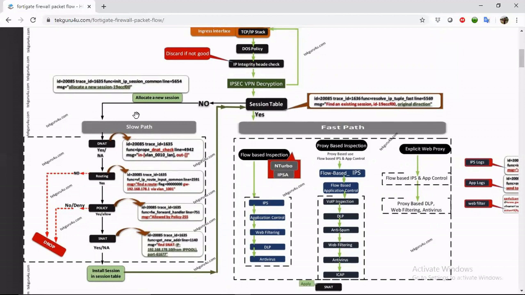Now here we have two paths, slow path and fast path. In Fortigate, when we talk about fast path, there are two fast paths. Fortigate has mentioned only one, but I will explain the second one also. Okay, so when it checks, let's consider it's a first packet, not an existing packet. So the session will not be found, and it will go here and say, okay, I don't find the session, please allocate a new session.